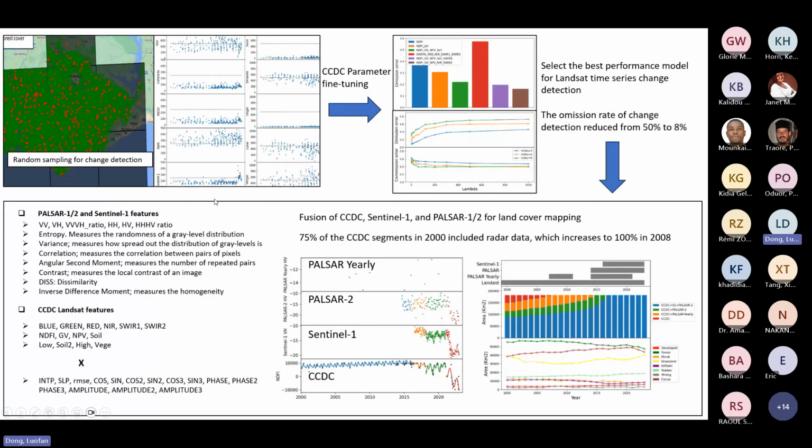Here is a workflow. First, we got some samples, random samples for change detection. Mostly, we got these samples and we label them by looking at the time series. We label manually whether there is a change or not. Then we change the CCDC parameters so we can detect as many changes as possible.